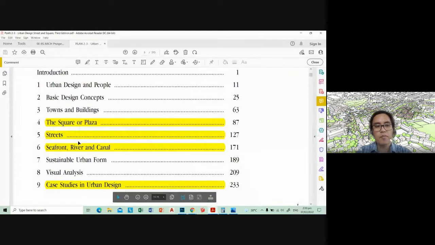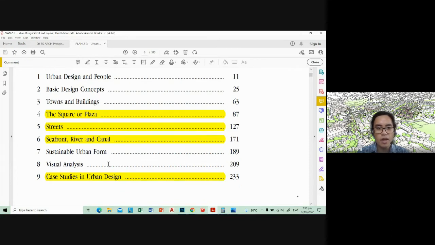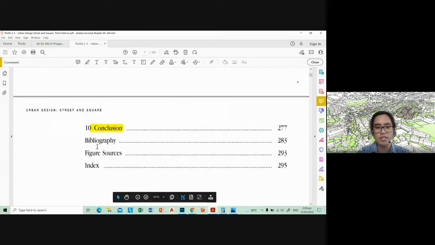So probably next week, we'll be talking about this. And by the midterms, I guess 1, 2, 3, 4, 5, we'll be finishing up squares or plazas and streets, probably the most common forms in the Philippines. And then we'll also talk about seafront, rivers, and canals. And then sustainability, which we have talked about at length in the previous semester. Visual analysis, we didn't get to talk about last year, so I hope I have enough time to discuss that. And then case studies in urban design.